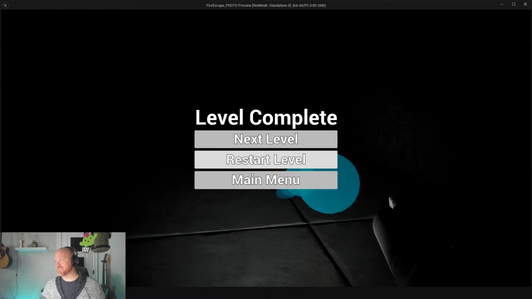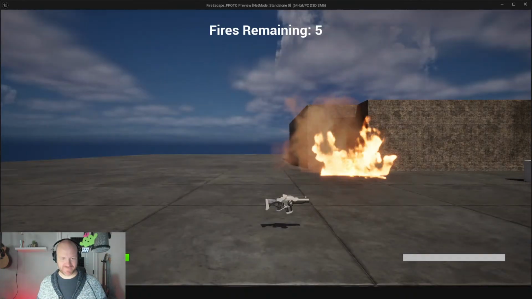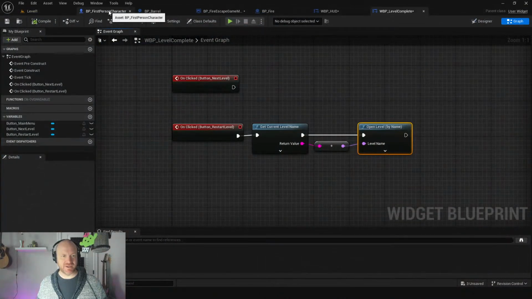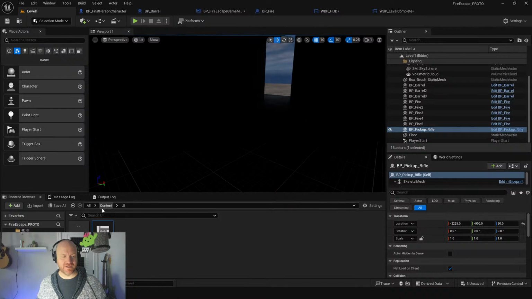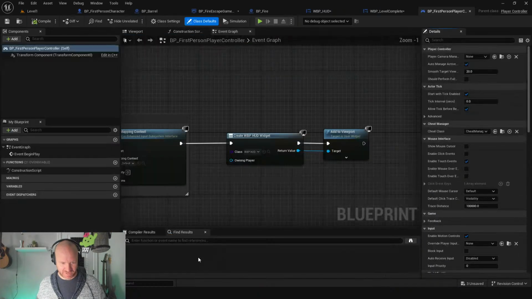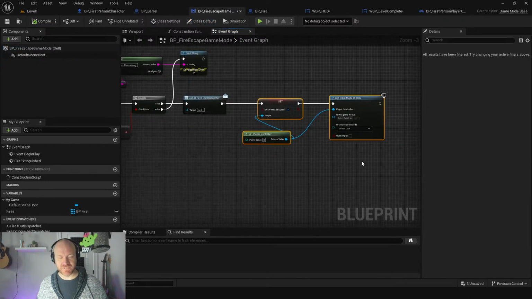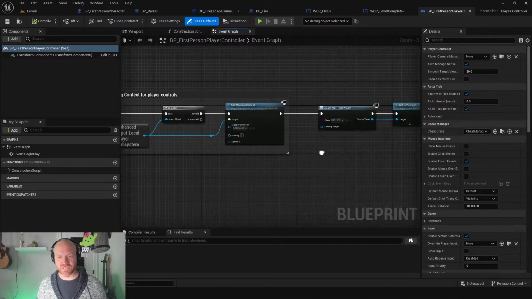Oh, probably should stop the shooting. It's just gonna keep going forever. All right. Player controller. We could also have, like if we wanted to, we could have the player controller listen to those dispatchers. And instead of doing this here on the game mode, we could have the player controller handle it. So let's do that.